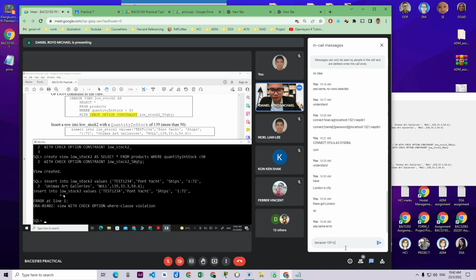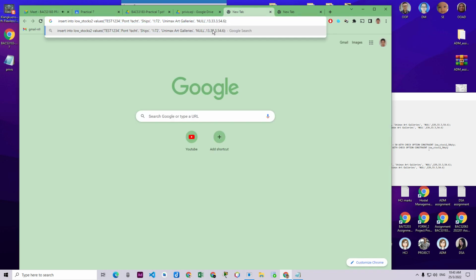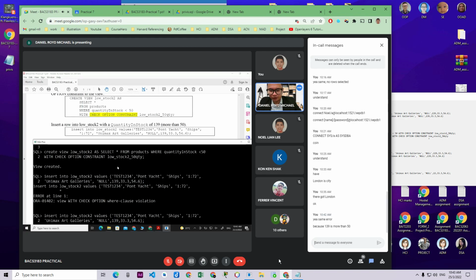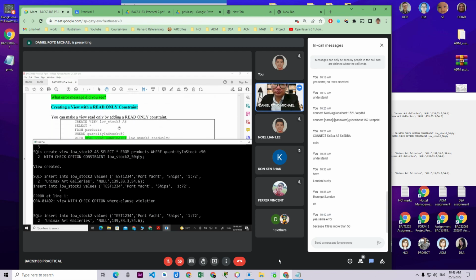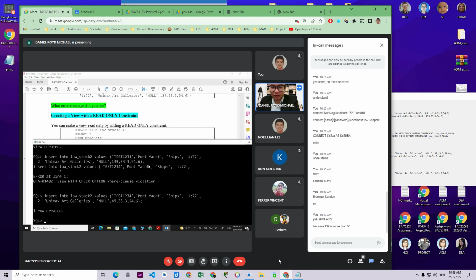The error will be here. If we change this one to 139, can it be there? Let me change this value. What error message did you see? We are getting this one. So let's say if we play with a number below 50, is it able to be inserted? Yes.